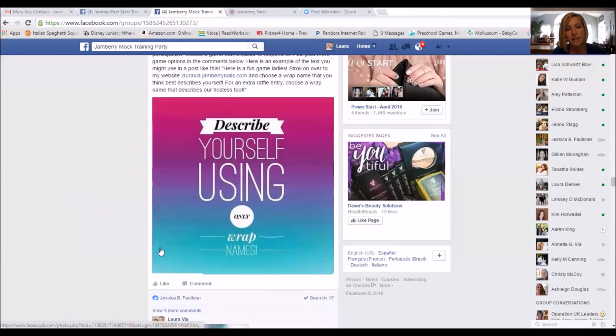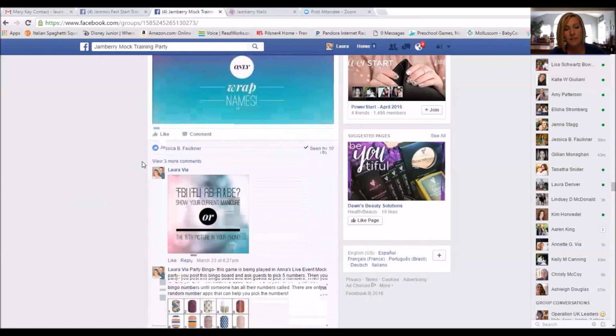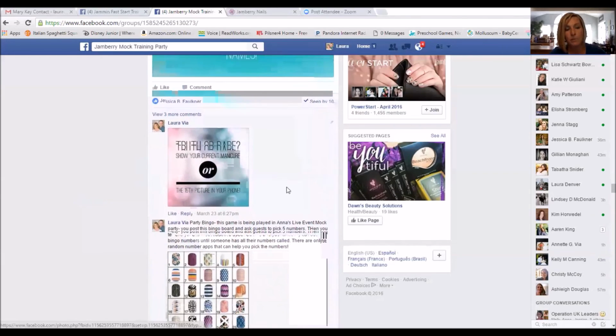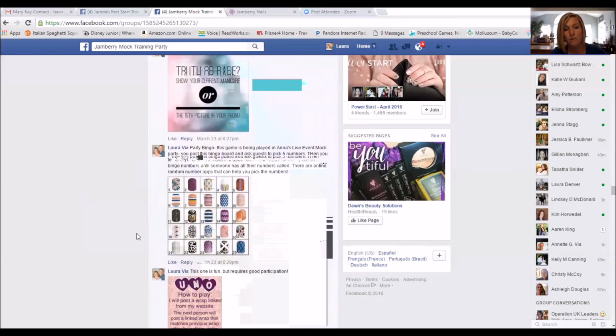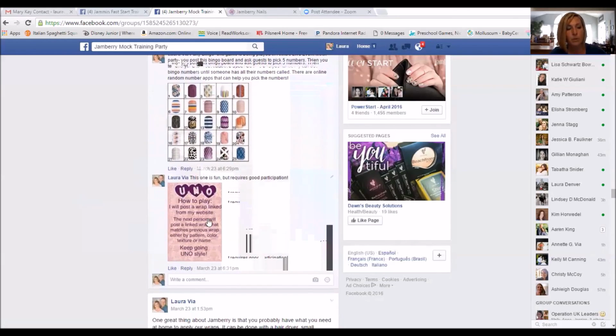So here's one that's like that. Describe yourself using only wrap names. So you could give them your website, and they're going to go to your website and find some wraps that would describe themselves. Truth or dare, show your current manicure or the 15th picture on your phone. This Uno one's a fun one. They post a wrap from your website, and then the next person needs to post a link to a wrap that matches the previous wrap's color, pattern, texture, and date, and then people continue posting with that.